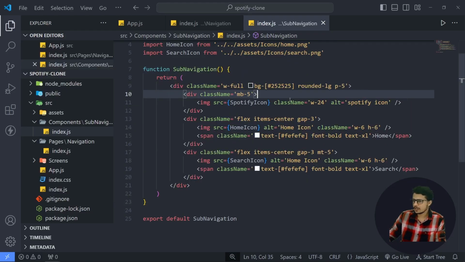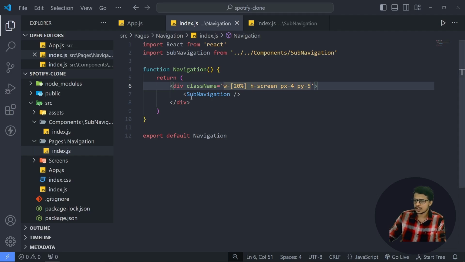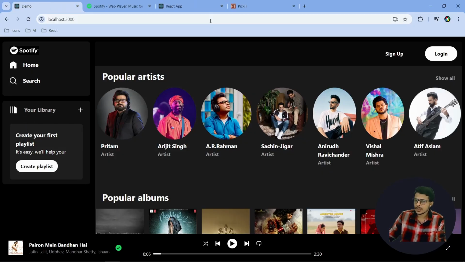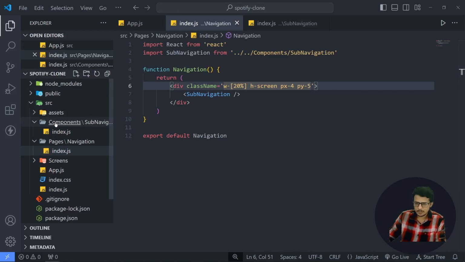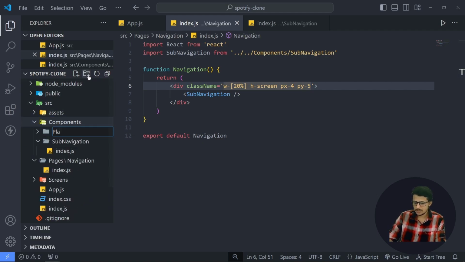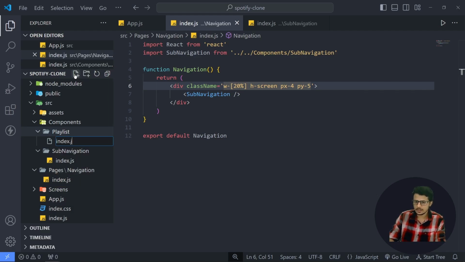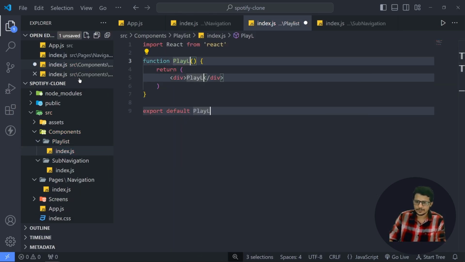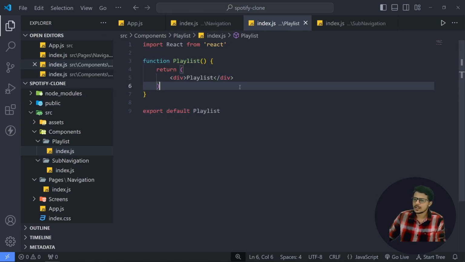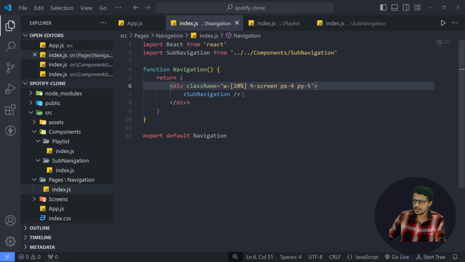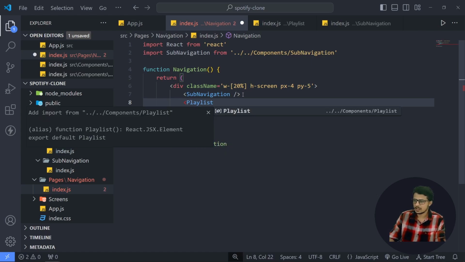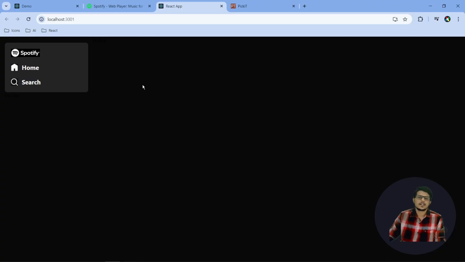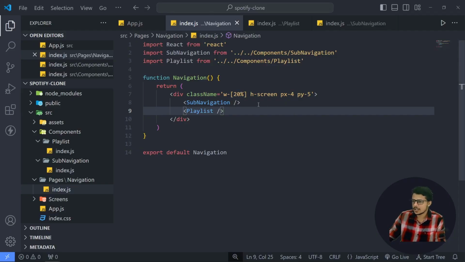And now let's go and design the other one, which is this playlist one. So for that I'll create one more component over here as playlist, and inside that I'll create index.js. And I'll say rfce, and I'll say playlist, right? That's what it is. And let's import inside the navigation over here. All right, so you can see here we got the playlist over here. So now we can start the design.